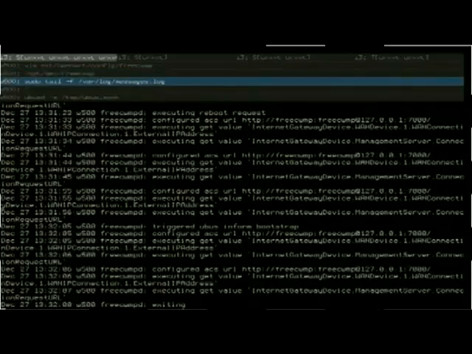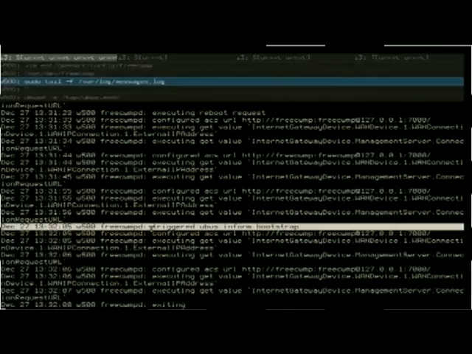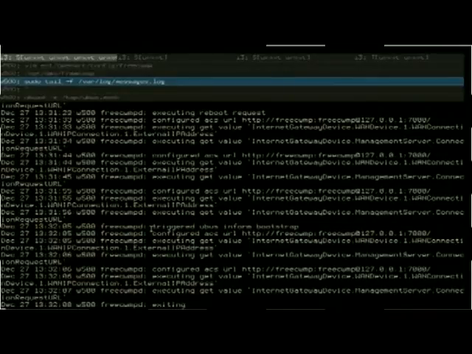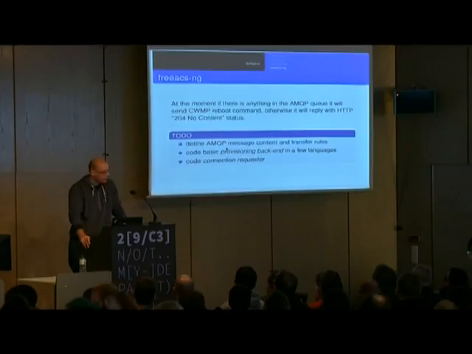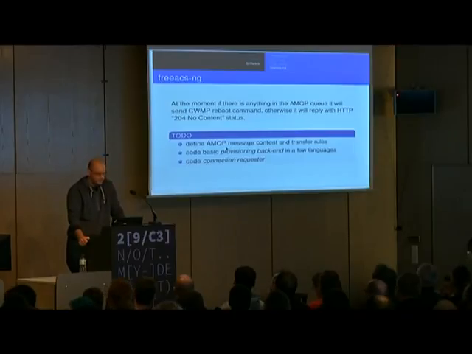I'm going to stop it. So this is this line. So that's it. If you want to get into it, the best way would be to either configure it with a production ACS or use free ACS if you don't have an alternative.